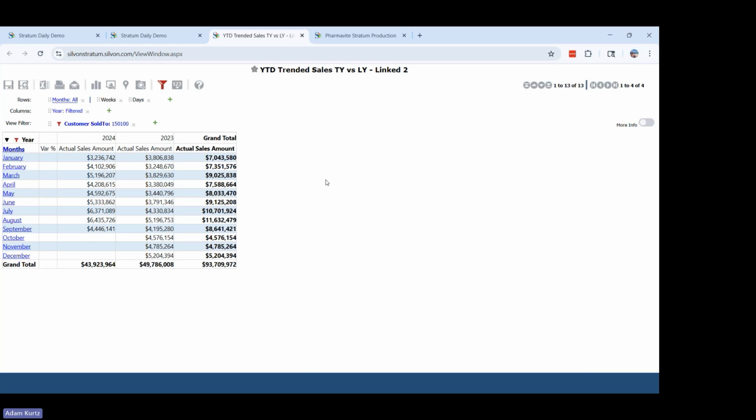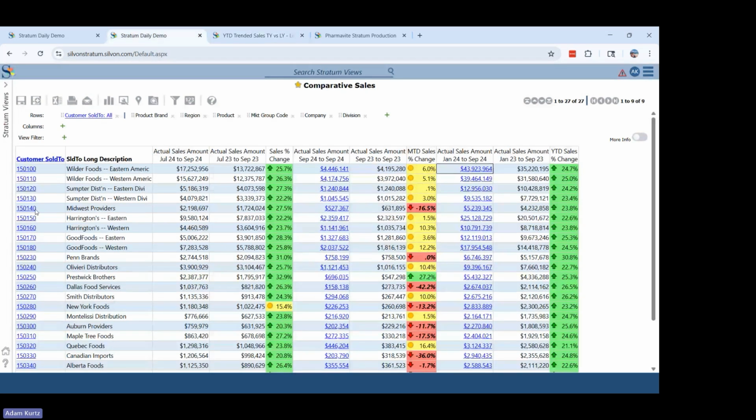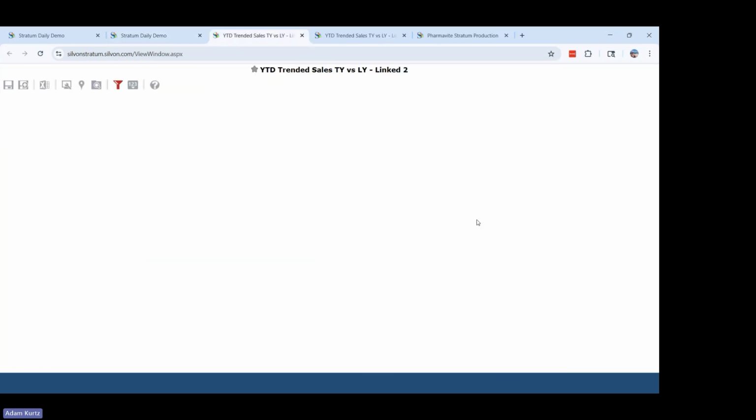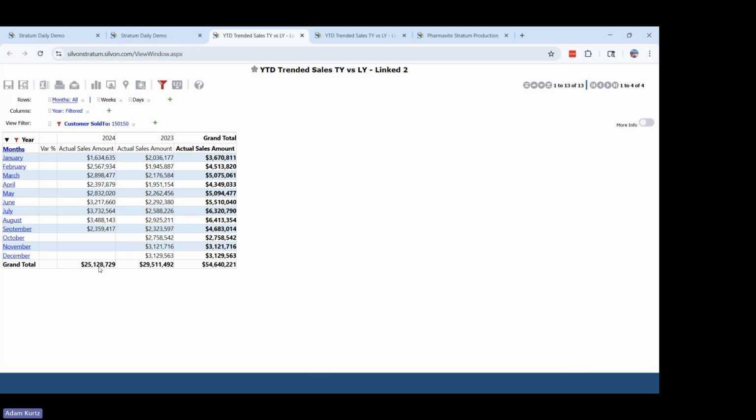So I just drilled and it passed over the Wilder Foods filter for me automatically. So if I want to come back here and look at Wilder Foods Western or any one of these Midwest providers, it really doesn't matter. Any one of these that I click on, for instance, this 25 million for Harrington's, I can click on that and I can see how that 25 million is spread out now throughout my months.